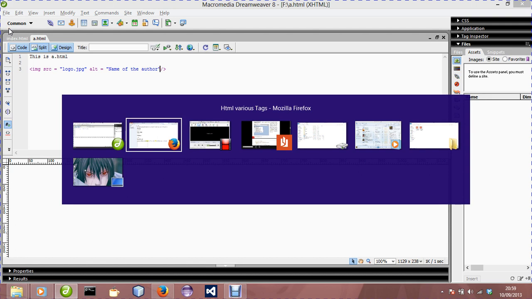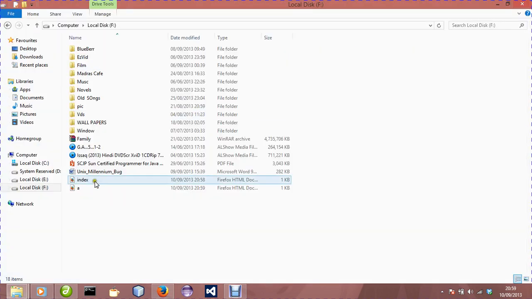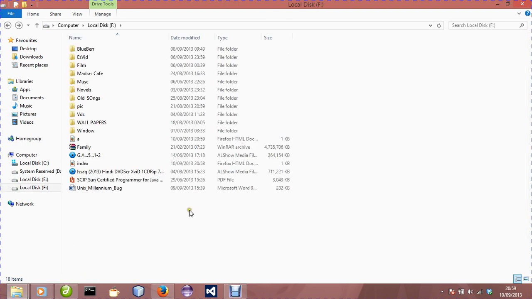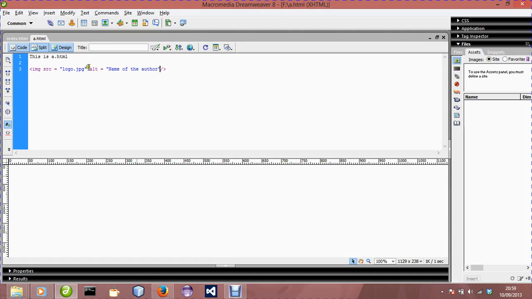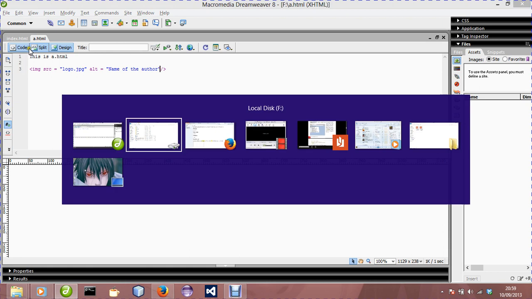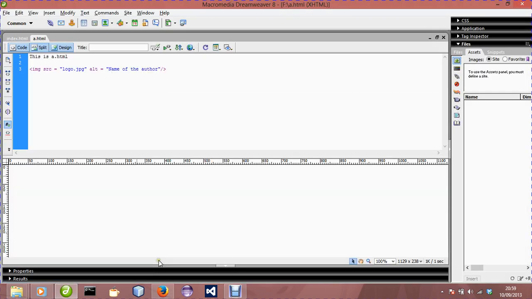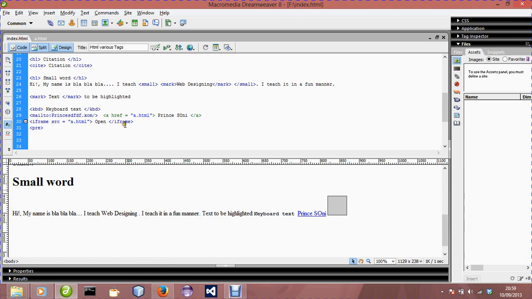Now I first of all need to introduce my image physically over here. I'm gonna go to my image, copy it to that location, and change its name to logo.jpg. Fine. Now I'm simply gonna refresh it and see. This is iframe. What it does is that it simply embeds a page within a page. So you're getting it.